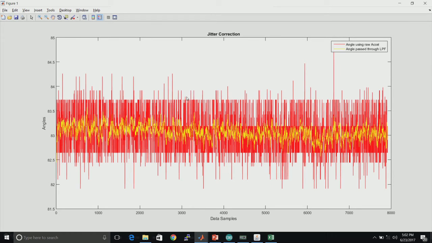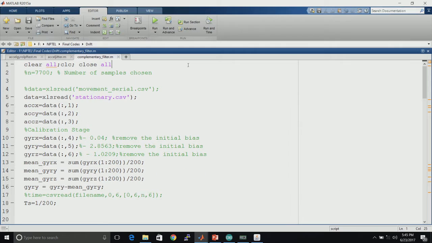Now I will be showing you how we combine the low pass filter and the high pass filter to get the complementary filter. Now I will be showing you how the complementary filter block is designed, where we combine the angle calculated from the gyroscope and the angle calculated from the accelerometer in the previous experiments as shown.